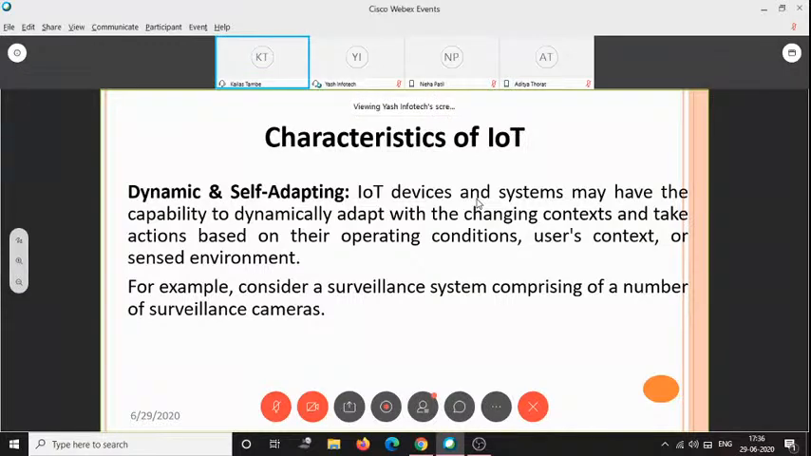So the capability to dynamically adapt. Adapt means what? Grasping something, or understanding something, or just adjusting something. So here, self-adapting dynamically, for example, if cameras are there, as far as the camera is concerned, we have to understand the basics first. Three things are there. Very first, object identification, object recognition, and then the matching of that object.